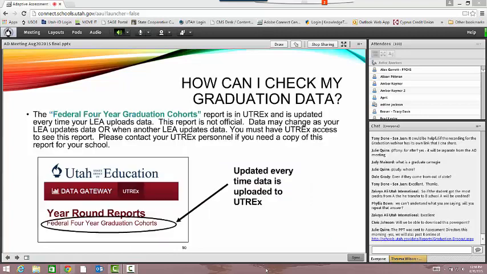Next slide. So the question is, hey, I made an update, can I see my update? The answer is yes. But that's not working right now, right? No, it is working. It is working.